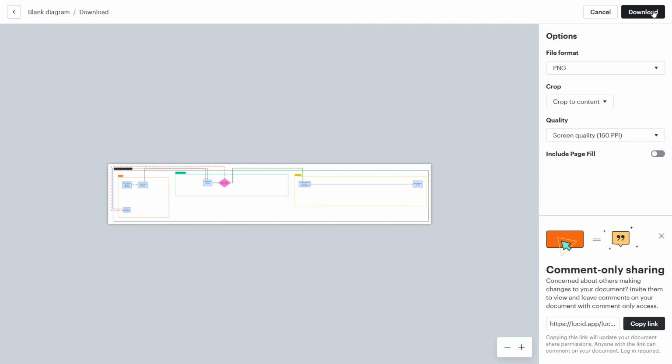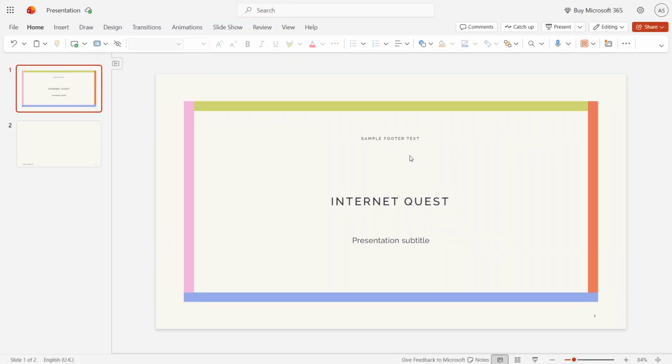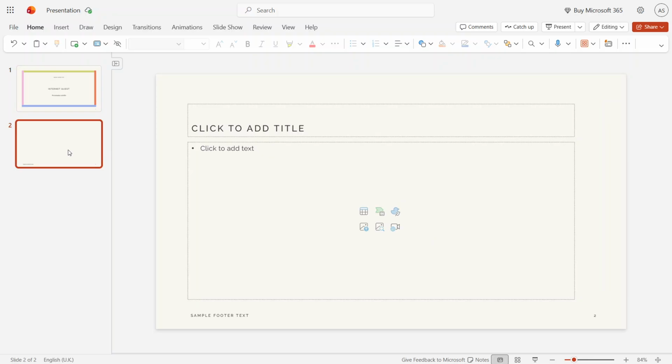presentation. When everything is set, click Download in the top right corner, then wait a few moments for the diagram to finish downloading to your computer. If you're not sure where it's saved, it will usually go to your default downloads folder unless you chose a different location. Next, open PowerPoint and go to the slide where you want the Lucidchart diagram to appear.